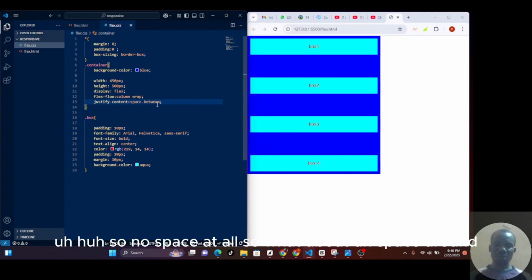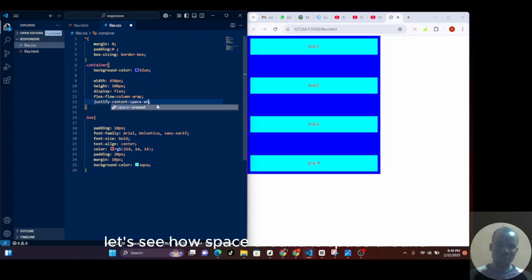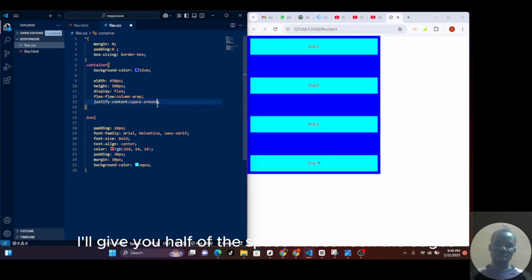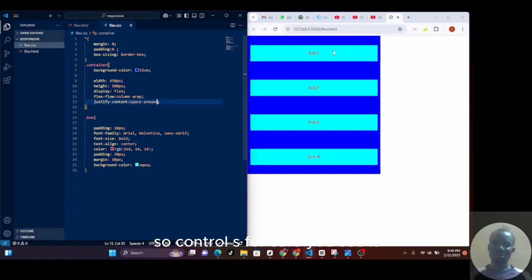So what about space around? Let's say I have space around this, space around. I will give you half of the space in between at the edges. So Control S for save. You see it? So this space in between, half of it is given to the edges, half of this is given to these edges down and the edges up, while every other one is equal.